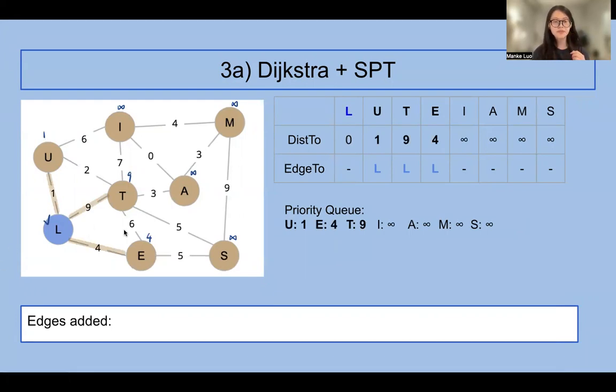So because I just popped L, I'm going to consider all of the unvisited children of L, which is U, T, and E. And notice that I have updated the priority for all of them. And the reason is that this new priority I calculated, which is 1, 9, and 4 respectively, they're all better than infinity, right? So I'm going to update that, and notice I bolded the vertices in the diagram or in the table that have just been updated.